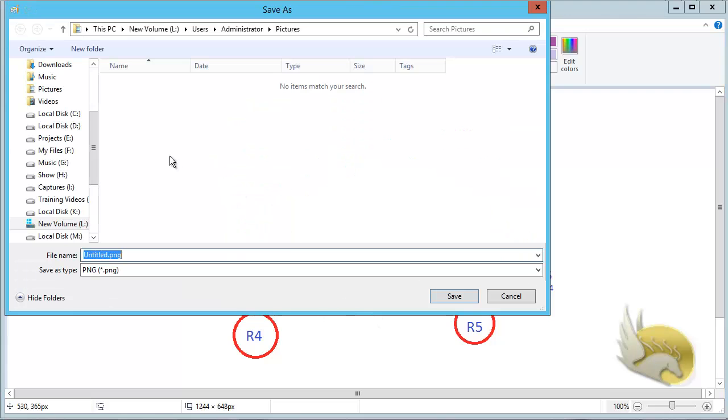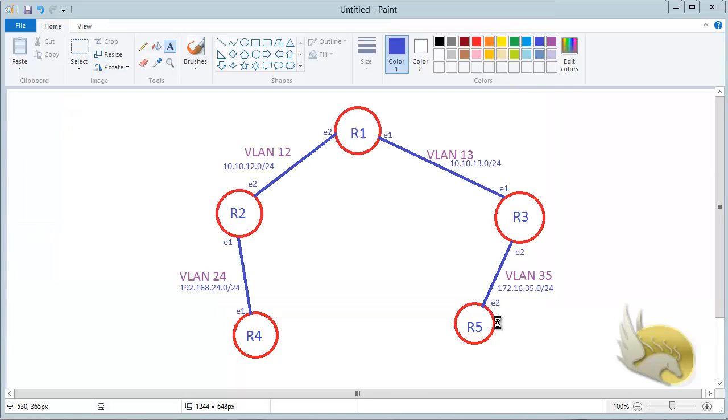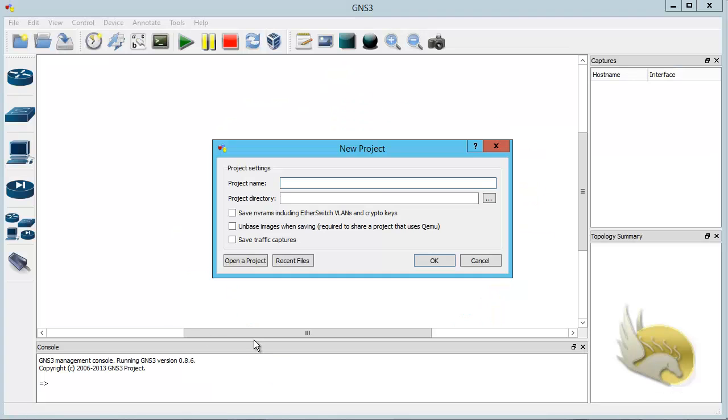Let me save it somewhere. For example, in pictures, it's gonna be topo. Save it. Now to implement this, I need 5 different routers, a switch, and 3 clouds to connect to all of these. So let's go to GNS3 and start creating this.